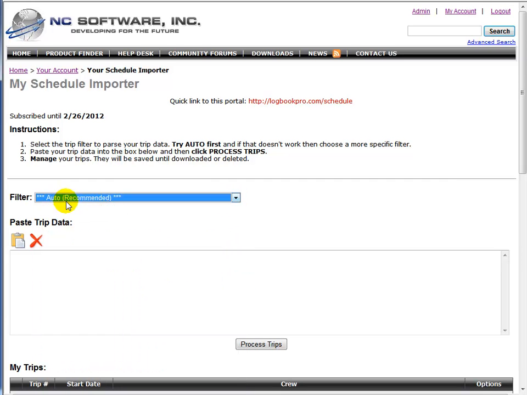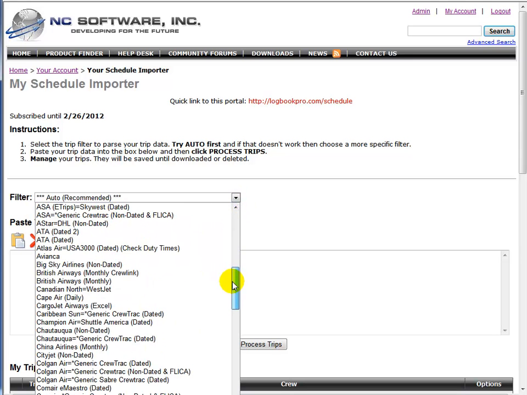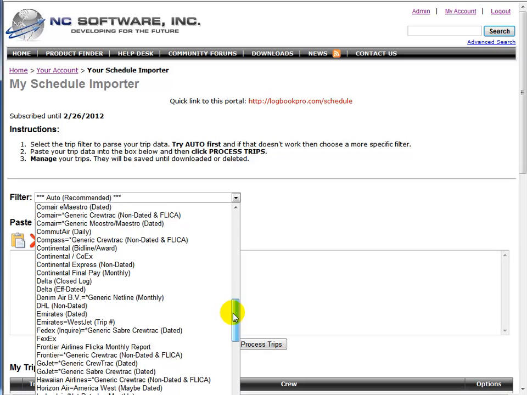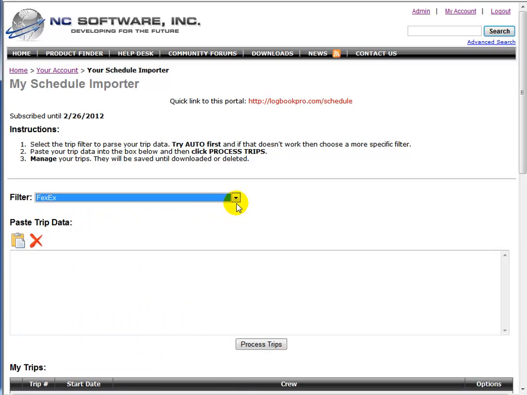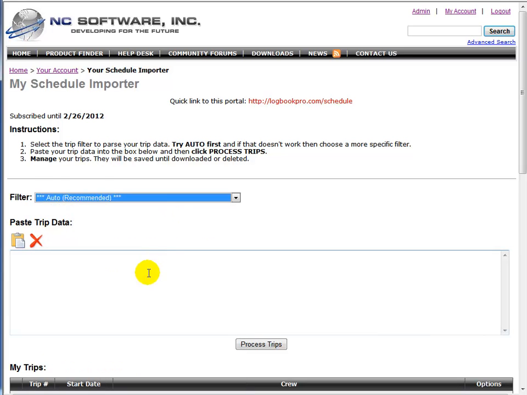Please use the auto filter first. 99% of the time this is going to work for you. We have advanced capability to detect your trip format and parse it with our routines, but if auto does not work or you're seeing something not quite right, try again and pick out a specific filter based on your trip source. Well, we're going to use auto in this demonstration. As I said, this is going to work 99% of the time.